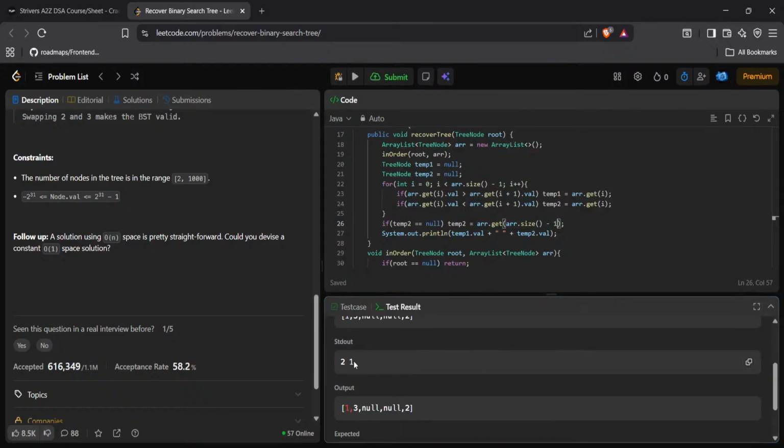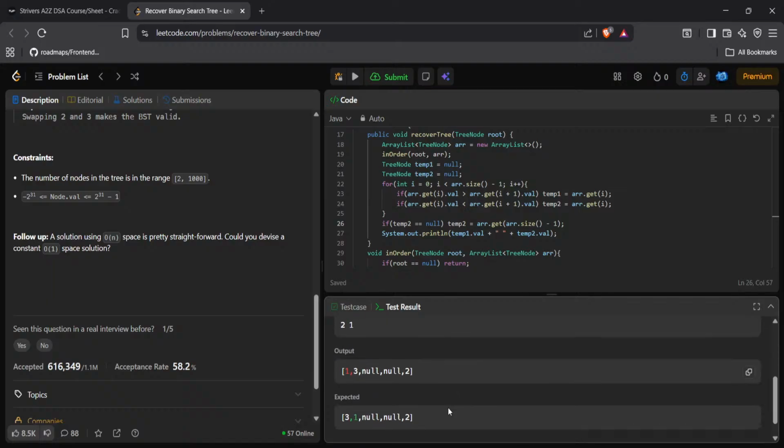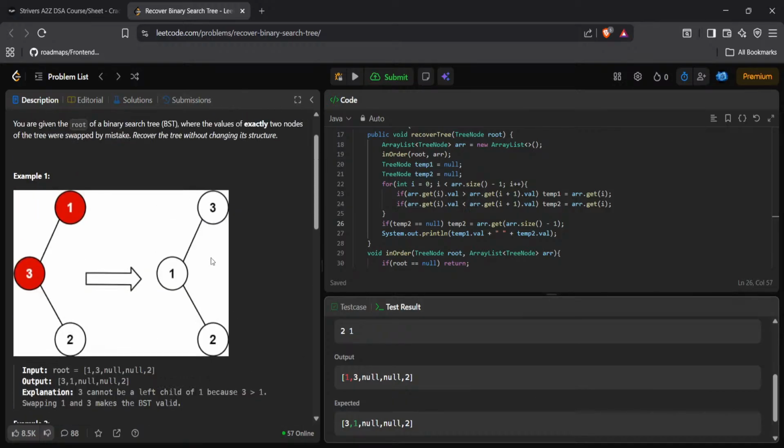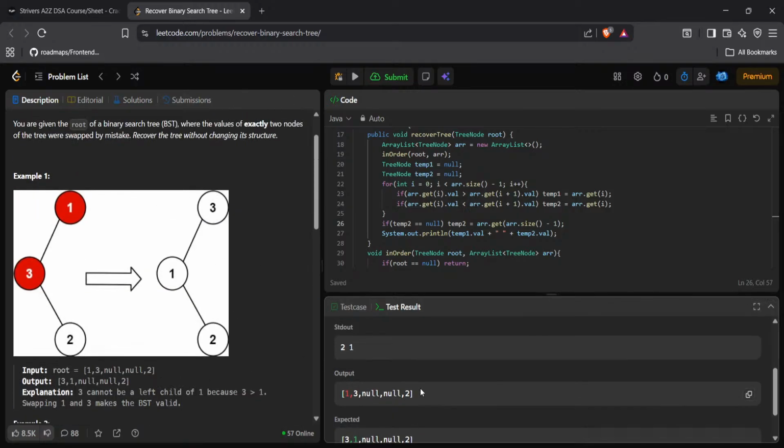Hmm. We are going to get 2 and 1, but it should be 3 and 2, right? 2 and 1 and 3 and 1, it should be. I'm getting 2 here. There might be a little problem. Okay. In BST, traverse from the root. If a node in the left subtree is a greater node and a node in the right subtree is a smaller node, then they are swapped nodes. Swap them back to restore the BST.